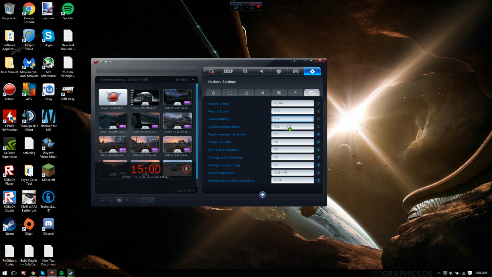So this is where you can set up all your hotkeys. You simply click it and you change it, I believe. So if I was to do this, press F7, then it changes. So again, this is really useful. Make sure to set this up.